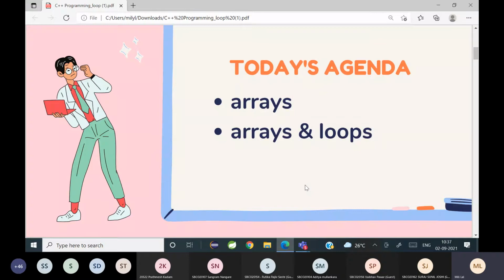ठीक है, and consecutive memory location में data store करते हैं and all the data will be of the same type. I'll repeat it once again. Arrays are data structure which stores data in consecutive memory locations and all the data is of the same type. Now, can somebody tell me what does it mean?